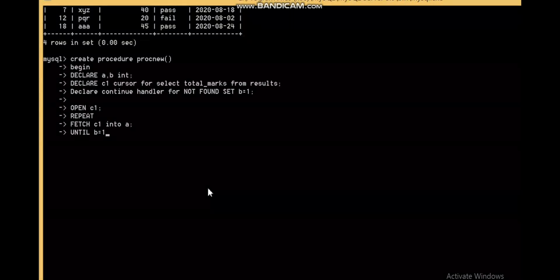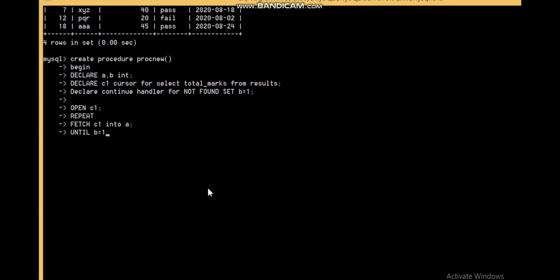So we have put the until keyword: until B equals 1. For this much time, this fetch activity will take place. That is it. We will end our loop, so we'll put an end repeat statement here. We will close our cursor because its work is already done.